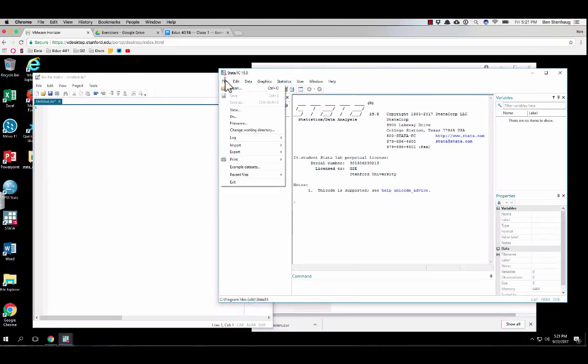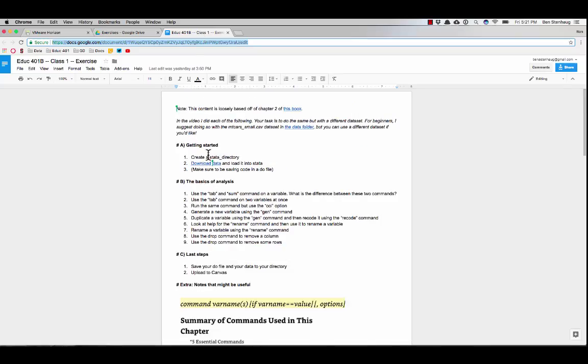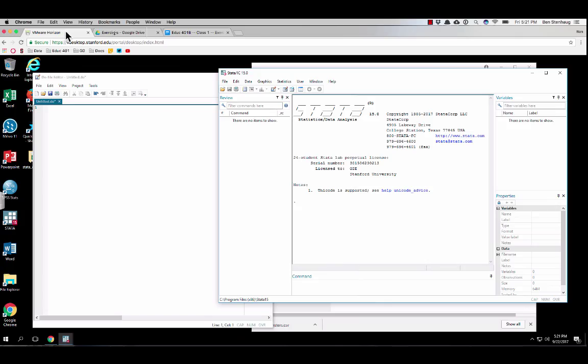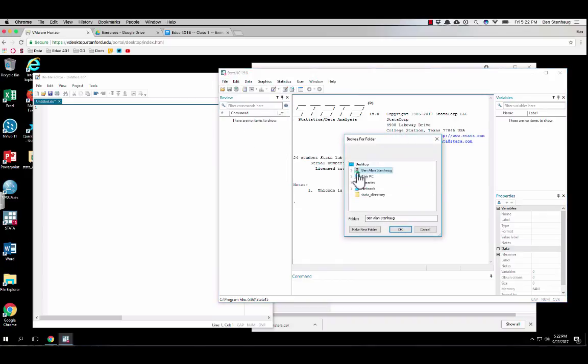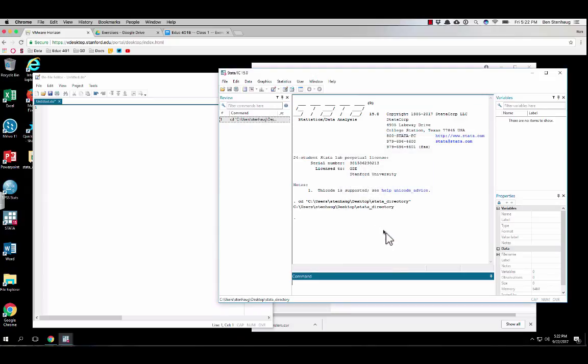So the first thing that I'm going to do is go to File. I wanted to create a Stata directory, and then I want to download data and load it into Stata. So I'm going to go to File, Change Working Directory, and I'm going to find, it's a little tricky with how the server's set up, the Stata directory, and I'm going to click OK. Stata allows you to point and click, but every time you point and click, it produces a command which shows up here.